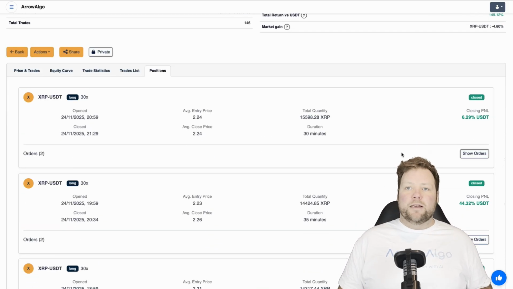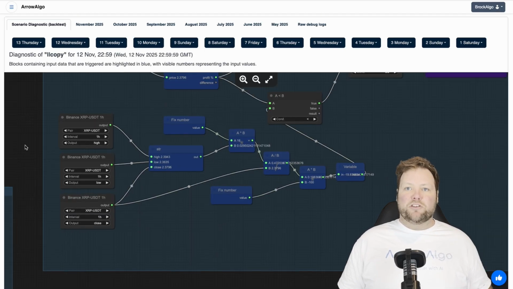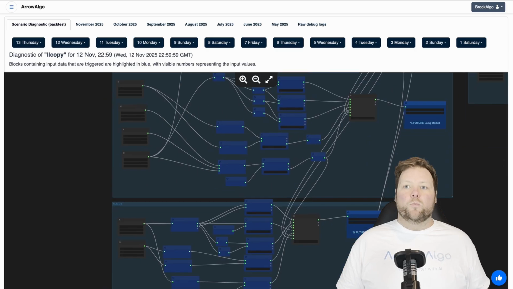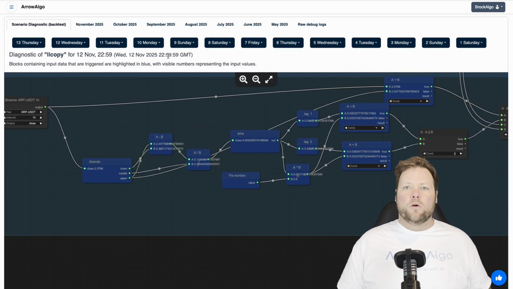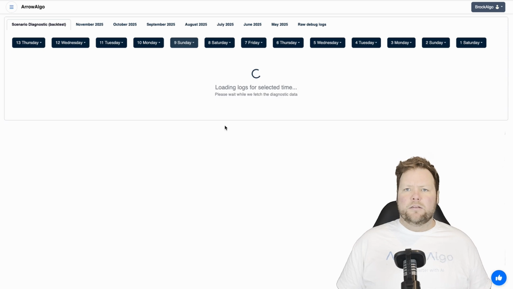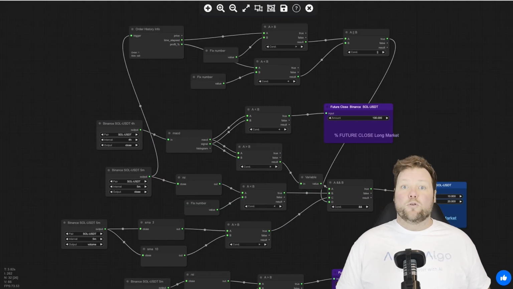And even more importantly, we're going to look at the diagnostic tool, a feature that lets you inspect your strategy block by block at any time with live values. If you've ever wondered, why didn't this trade open? Or why did the strategy exit there? The diagnostic tool is how you get those answers. Let's start with running a simple backtest.